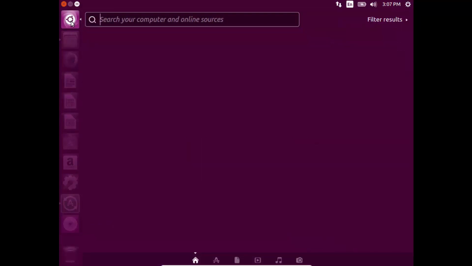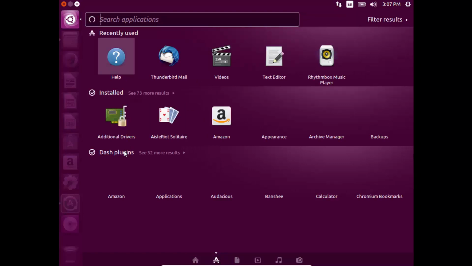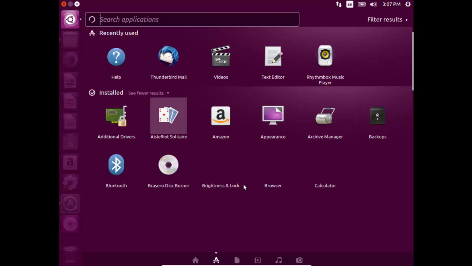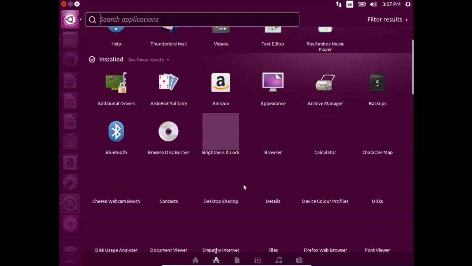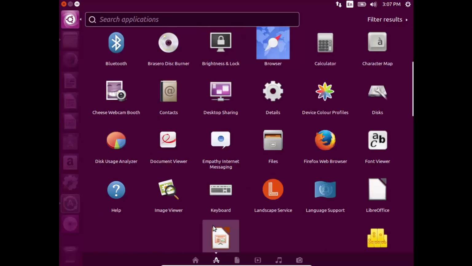Here we have different scopes. The default home scope is going to be loaded right now. I'm going to switch to applications. In applications, we're going to see installed, recently used, and plugins. So I'm going to select installed, and here we can look at the applications that are installed in the system right now. This is pretty inefficient if you're trying to launch an application and know exactly which application you want to load. So I'm going to close the dash here.